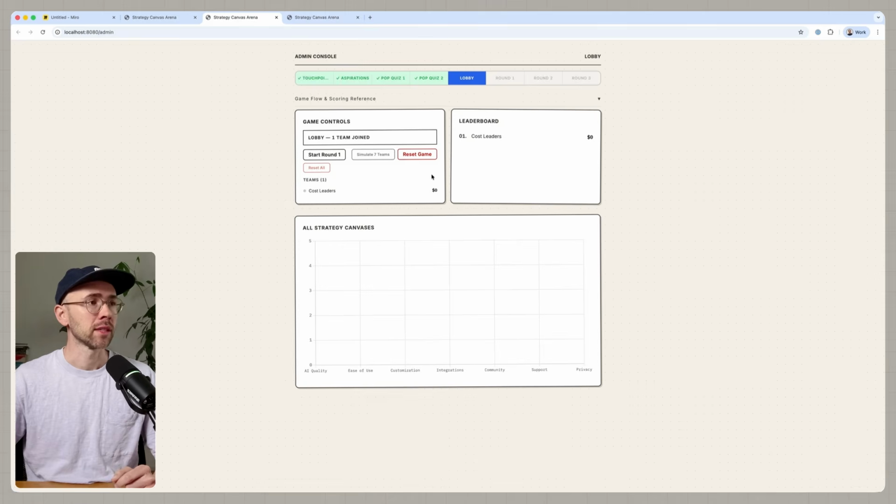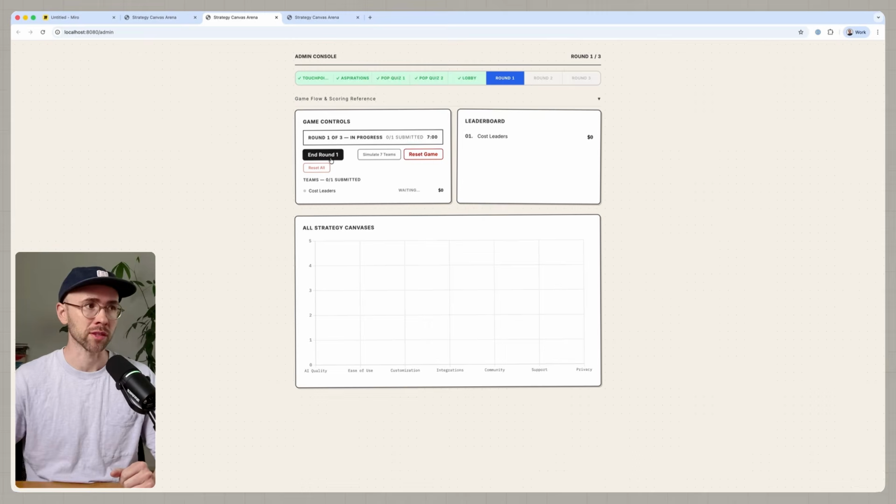So what I or Tom, who was with me in the call, would do is we would be here in the admin console and we would basically see what they're doing. And we could start a round, and we could end the round, reset the game, and so on. So in this case, let's just say that 5 teams have joined. We can start the round.